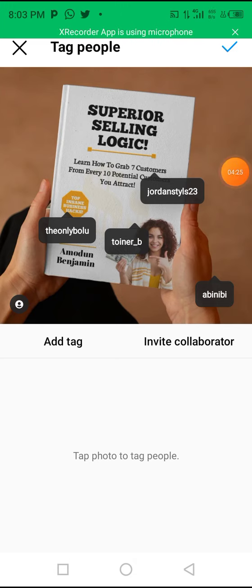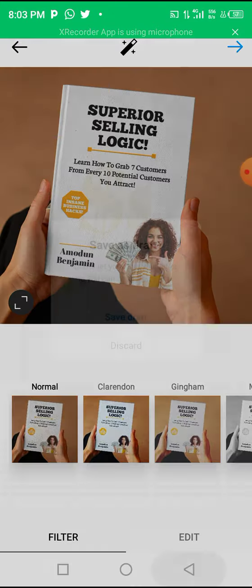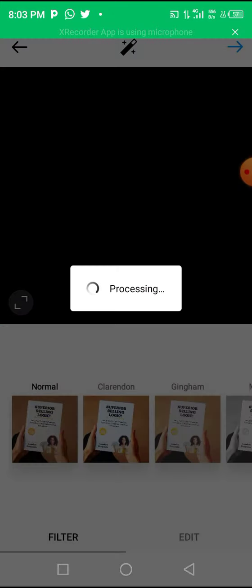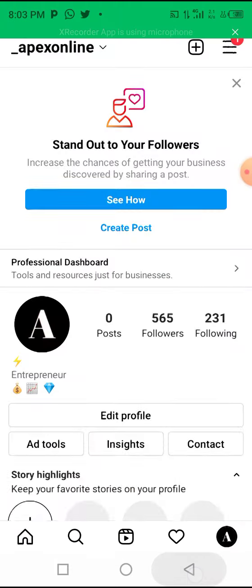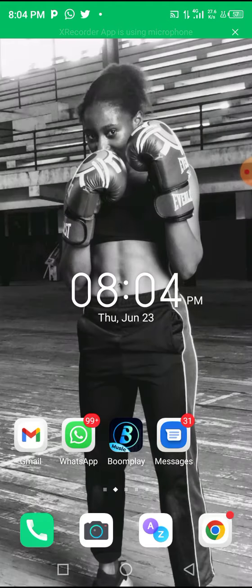If I wanted to make this post, I'll just click on this button and then I'll post it. But I don't want to make the post. I'm not interested in making this post, so I wouldn't do that. So basically, that's it for this little tutorial on how to get people to notice your brand and then sell.